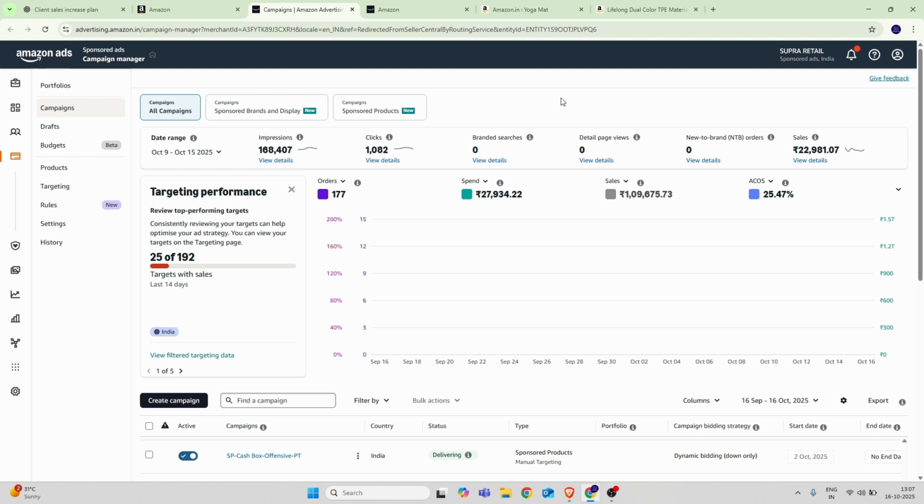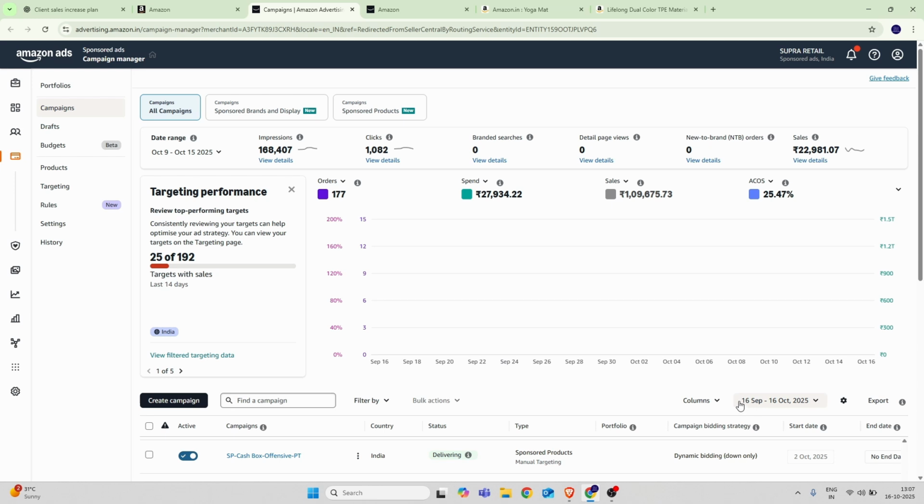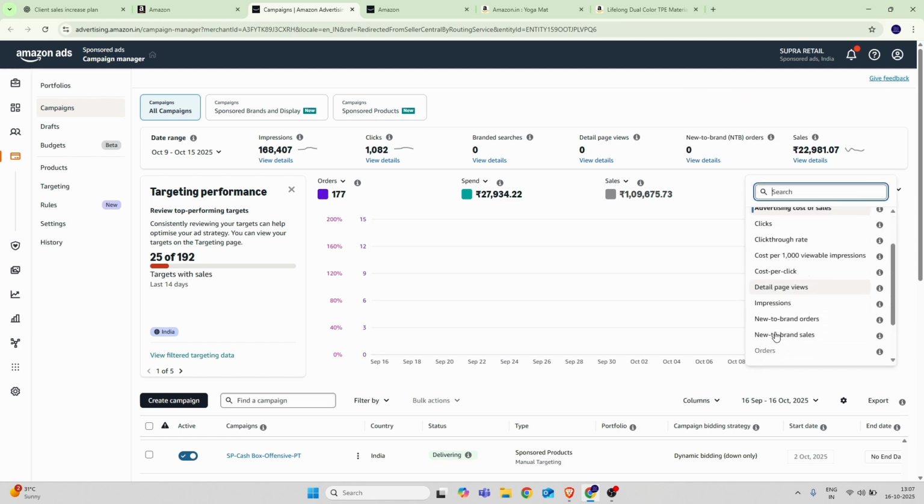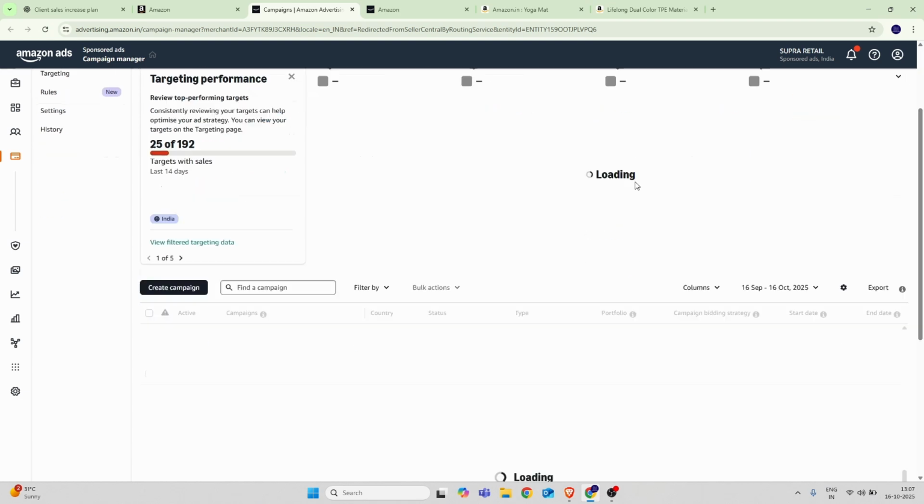So here is the dashboard of Amazon Ads. Here I can see the total orders. I have selected the date range from 16 September to 16 October, so it will show all my orders within this time period, and the spend and the sales, and obviously the ACOS. And we can see more metrics here. We can click on any metric and it will show that metric there. So it is for seeing our data.